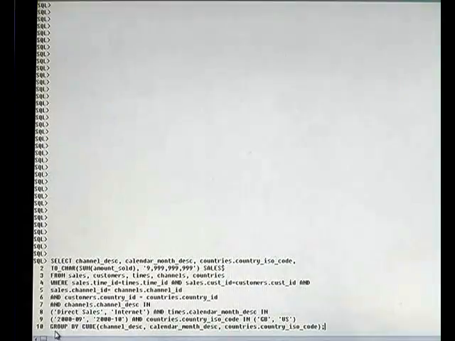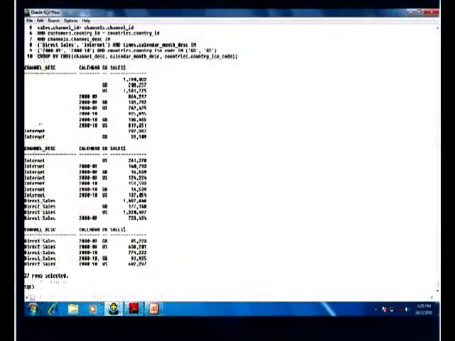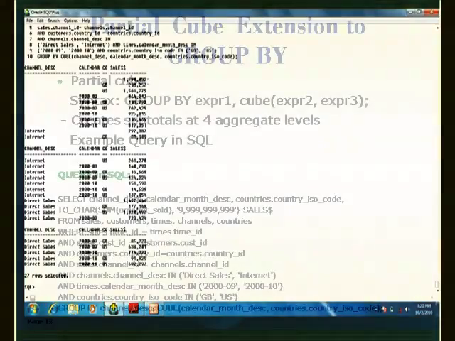In SQL, in this query, we have used group by cube over 3 attributes, namely channel_description, calendar_month_description, country_ISO_code. So here we are doing the subtotals over all the 3 combinations. When I execute this query, we get different kinds of subtotals. So this query gives the subtotals over 2 to the power of 3 combinations.